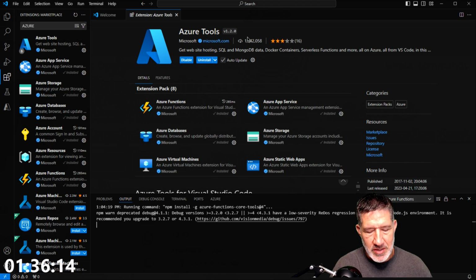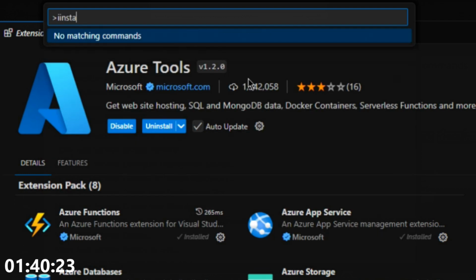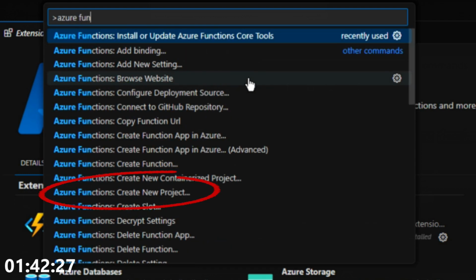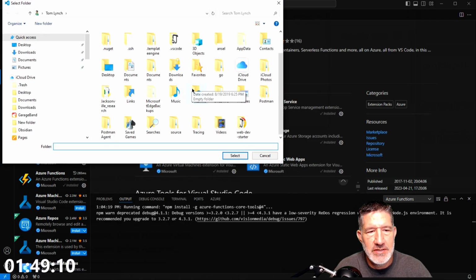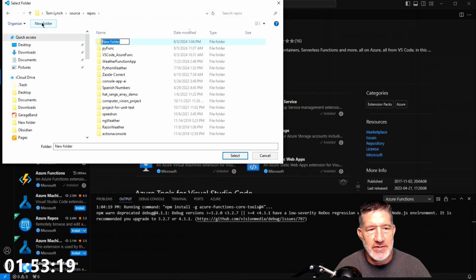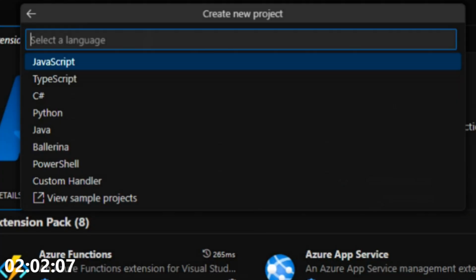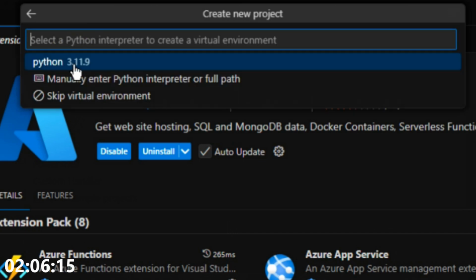Once again, open up the command palette, Control-Shift-P. We're going to do Azure Functions, a new project, create new project. It's going to ask us where to put it. So I'm going to go to my repos directory, create a new folder called, I don't know, functions demo. Select that. It's going to ask us what language, Python, model v2.